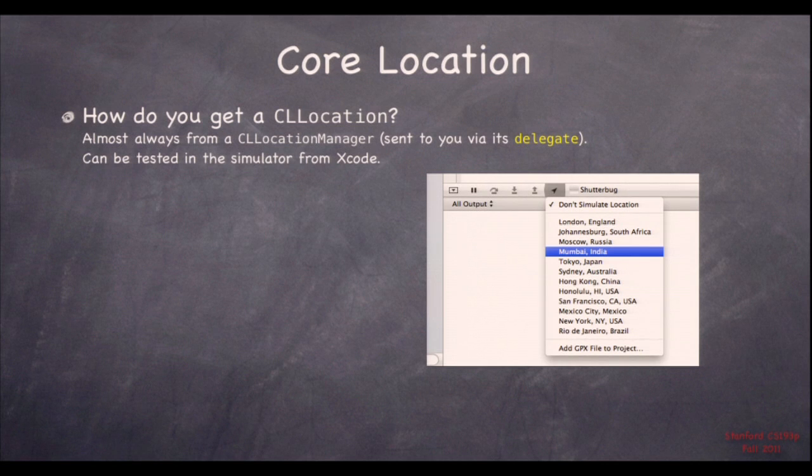So, and we'll talk about that in a moment. How do I get a CLLocation, one of these Core Location objects? The answer is you're almost always going to get one from another object called a CLLocationManager. I'm going to spend the next few slides talking about how we get a CLLocation out of a CLLocationManager.